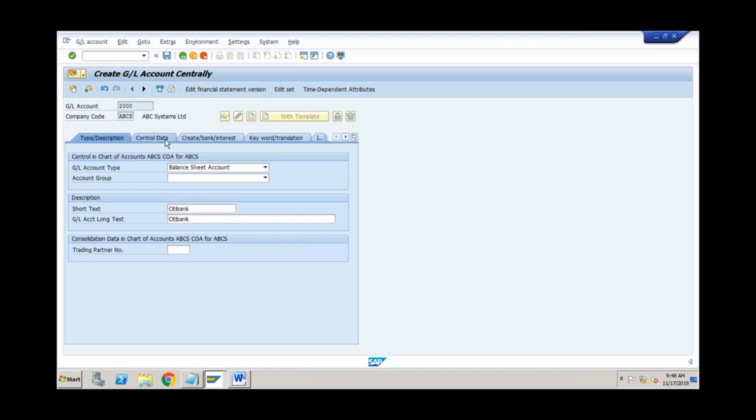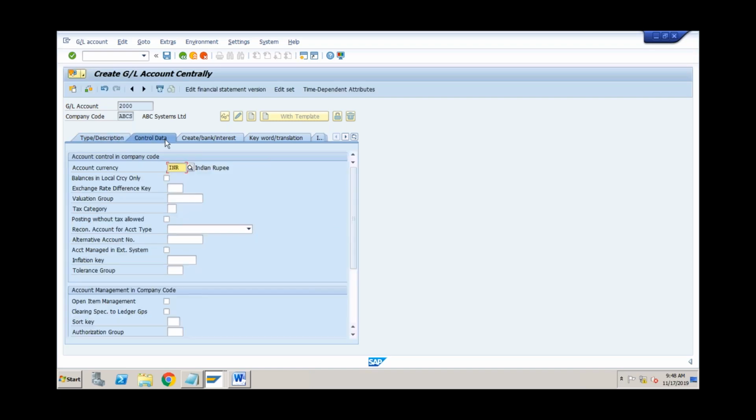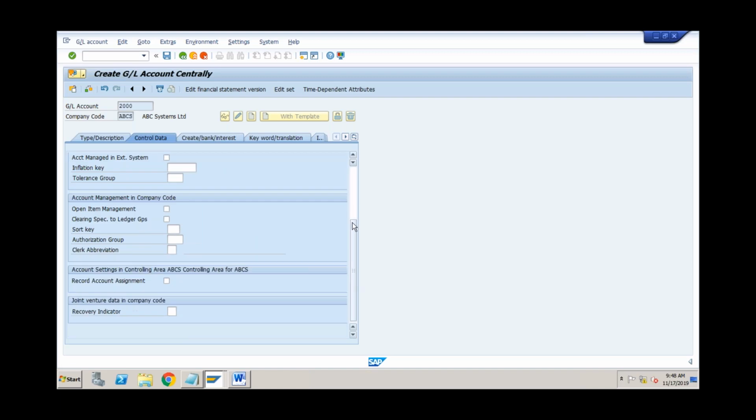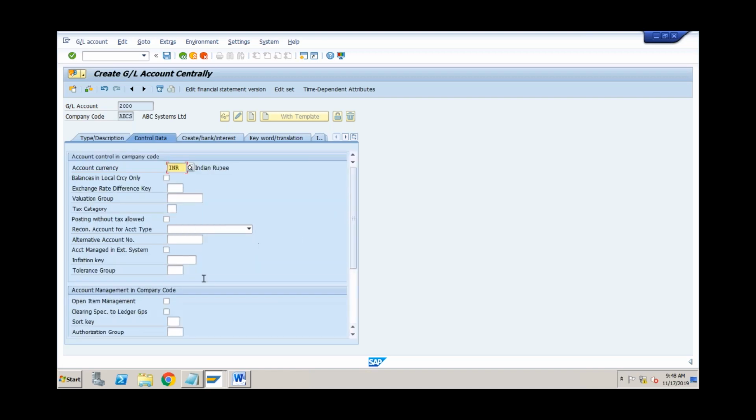Let's go to the control data. In control data, let me check if there are any mandatory fields. Otherwise, most things are the same; if there is any change, I'll talk about that. One important difference you will find compared to SAP ECC was that in ECC there was line item display here, open item management and line item display.